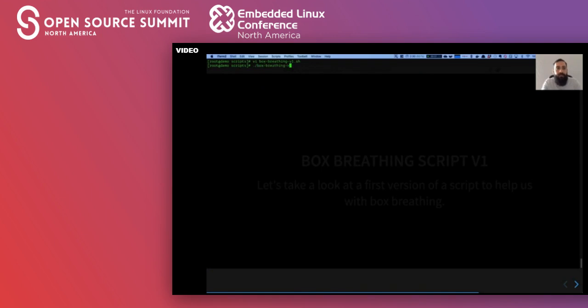Box breathing version 1. So notice here that because we didn't have a parameter, we have an error. And actually the error comes from the sequence command. So let's go ahead and add in a number here and we'll say 2 rounds. I should just do 1 round first, just so we can see what it looks like. Sorry, box breathing for 1 round.